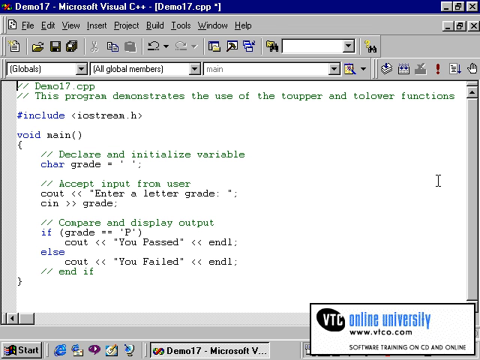This program will prompt the user to enter a grade letter. The user's response is stored in the grade variable. The selection structure then compares the contents of the grade variable to the uppercase letter P. If the variable contains the uppercase letter P, the program displays the string "you passed." Otherwise, it will display "you failed."